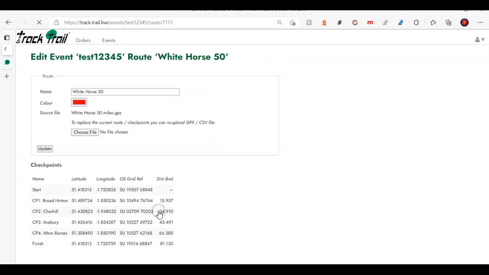Let me just go back in there to show you something else which is interesting. You'll note now that it has automatically detected all of those checkpoints which were in that file and added them into this list here. Not only has it added the longitude and latitude and the grid reference for them all, it has also calculated the distance as well. And this is important because it will give your trackers the ability to show the distance and speed and time that they are moving along your fixed route.